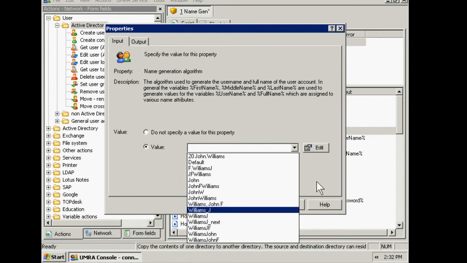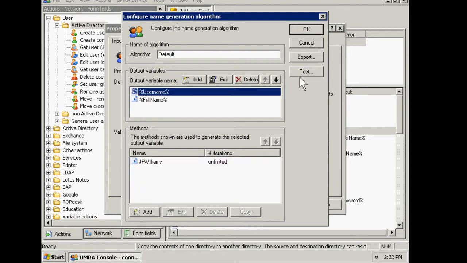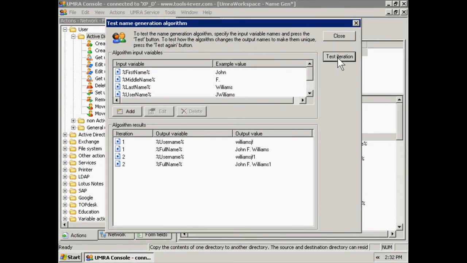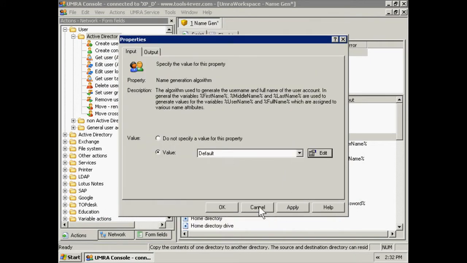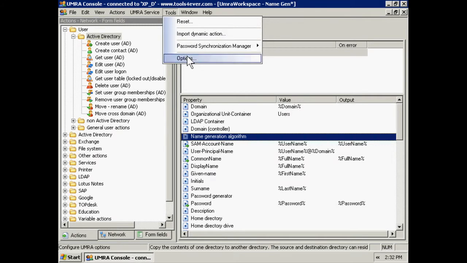UMRA has a series of name generation algorithms built in. The most common one's the default one, and this one shows the name being generated with first initial, first character of the first name, first initial, and then the last character in the last name. The iteration algorithm adds additional characters to the end if it's necessary.